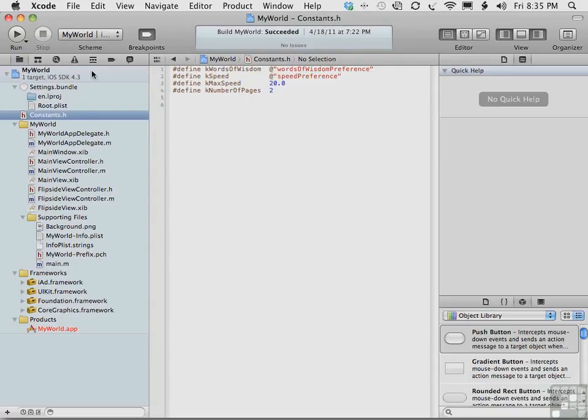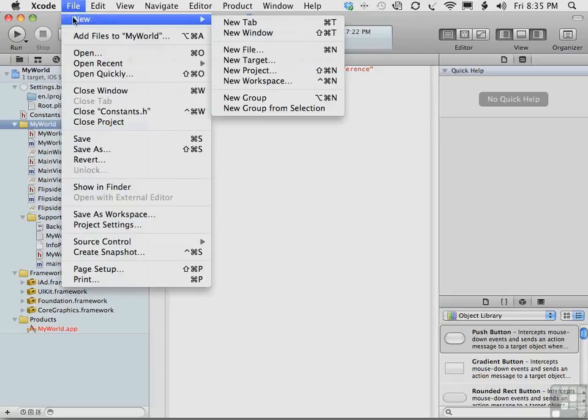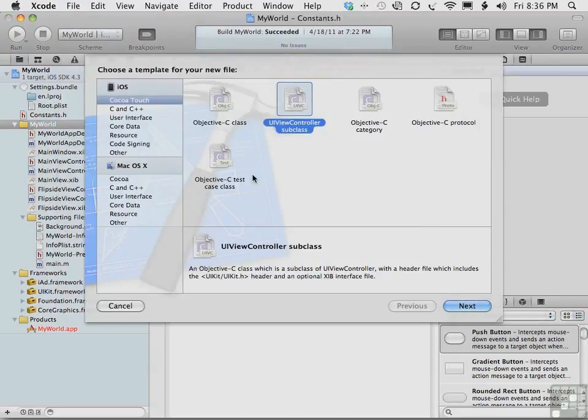To create a new UIViewController subclass inside our project, we want to create it inside the project code folder, which is here, My World. This is the folder which has the .h and .m files along with our nib files. And to create a new subclass, we choose File, New, New File. The Choose a Template dialog appears.